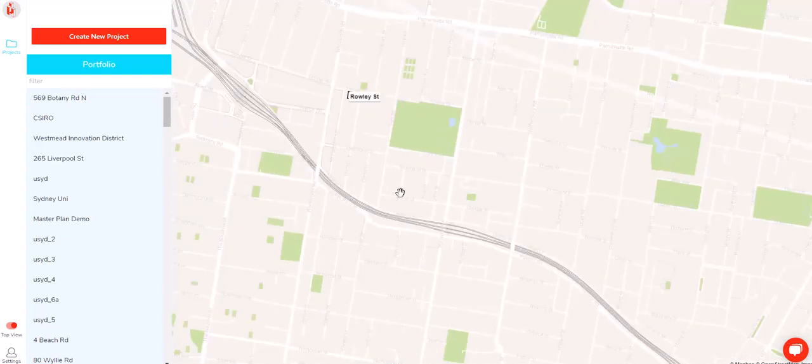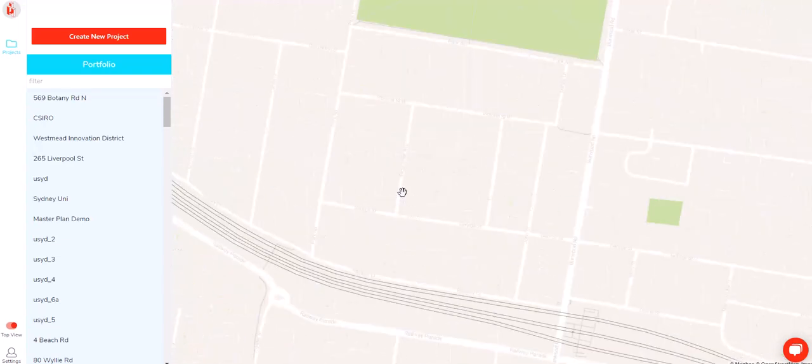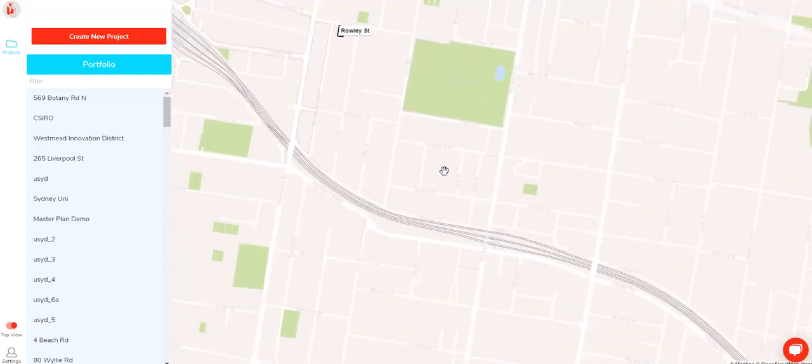Hello, my name's Rob. I'm the CEO of Giraffe, and over the next 10 to 15 minutes, I'm going to do a video explaining how I use the tool that we've designed to do urban design.